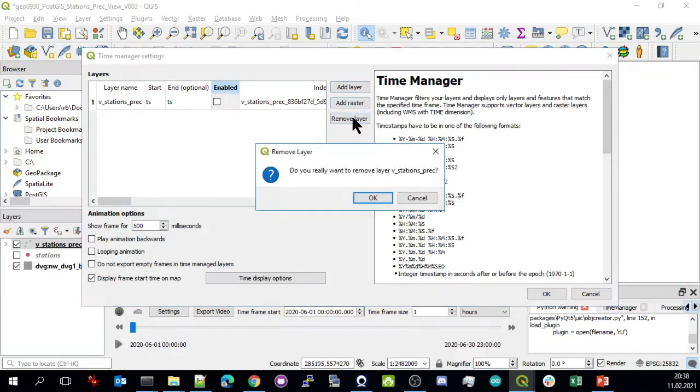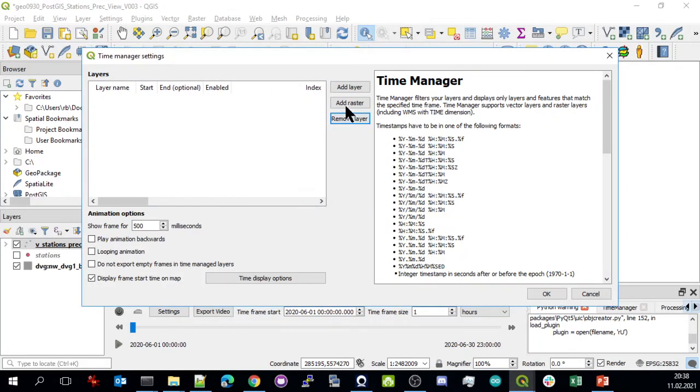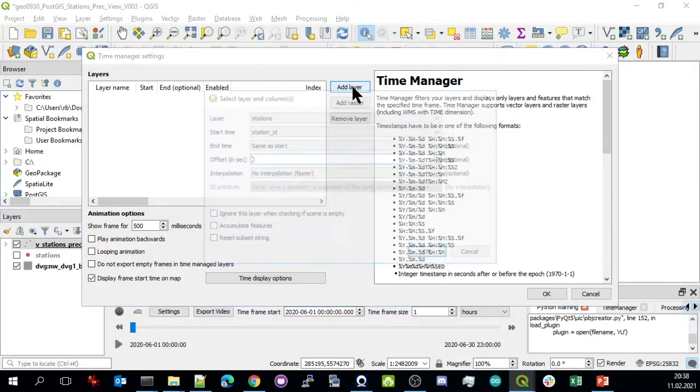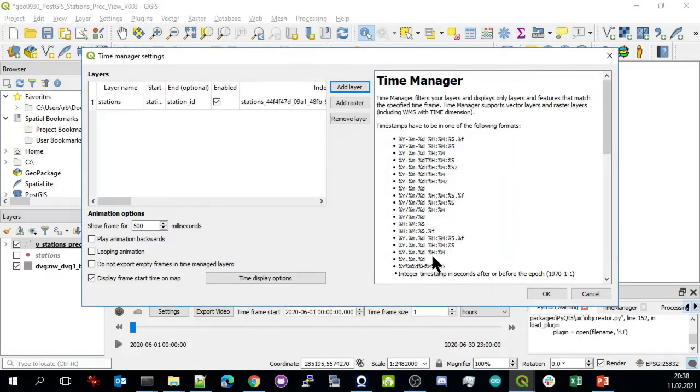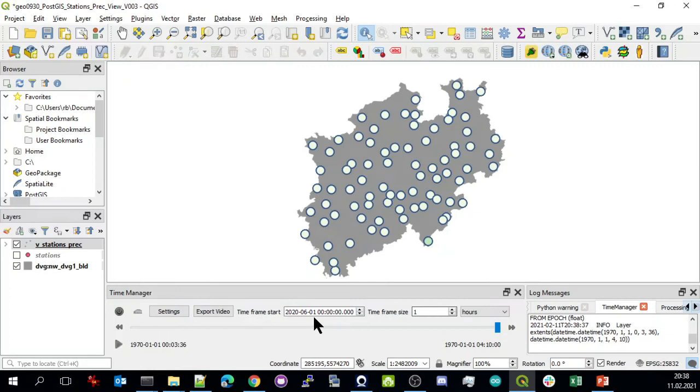So, okay, let's remove the layer, but this is a bit annoying. So I think there is a better way, but I don't know which one it is. Add layer, stations and so on, offset in seconds, no interpolation, faster, and so on. Okay. Time display option is okay. But it still stays here.